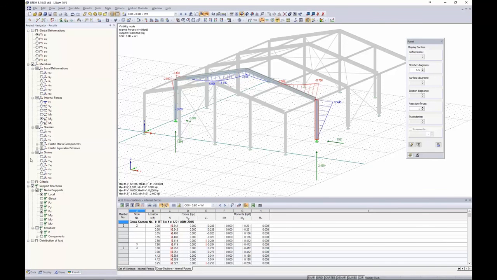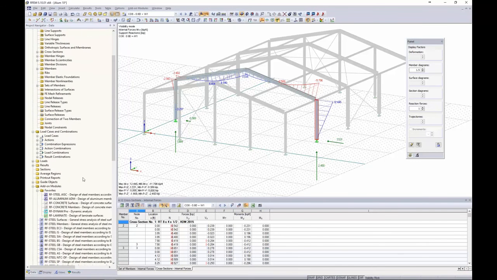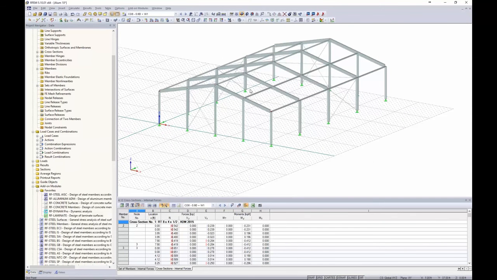Like I said, though, we want to take this a step further, and we want to utilize our ADM module to do aluminum design. So for this, I'm going to just uncheck the results being displayed. I'm going to cancel my visibility mode, so we just have a nice clean picture of our structure here.